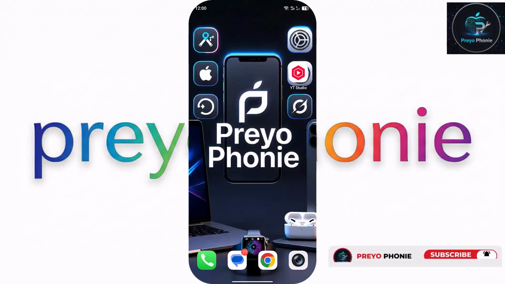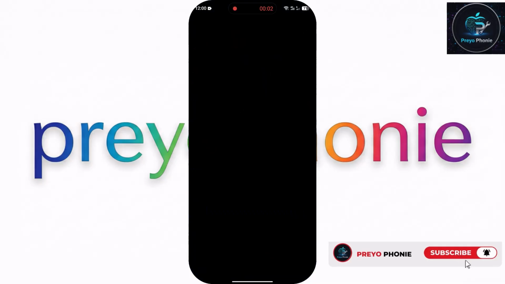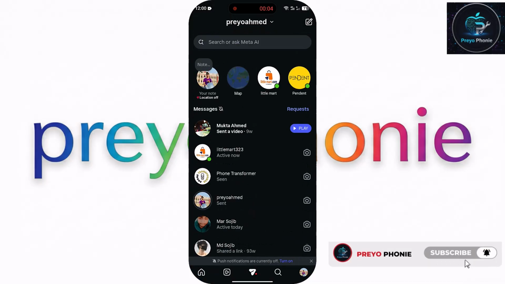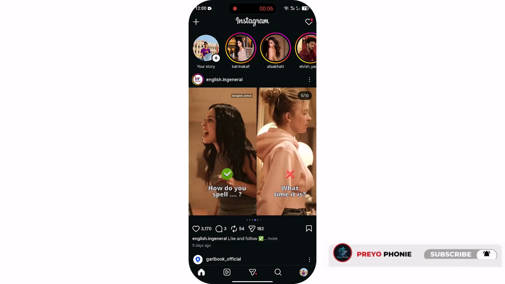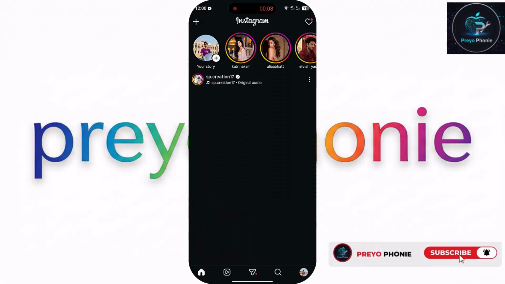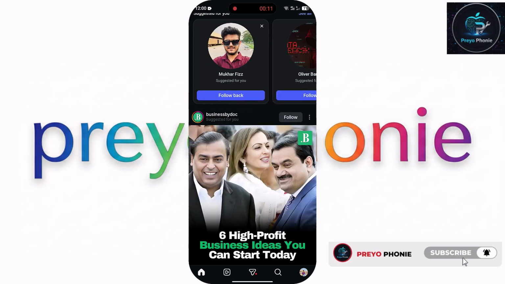Step 1. Open Instagram. Start by opening the Instagram app on your smartphone. Make sure you're logged into the correct account. This works for both iPhone and Android users. Stay on the home screen to begin.